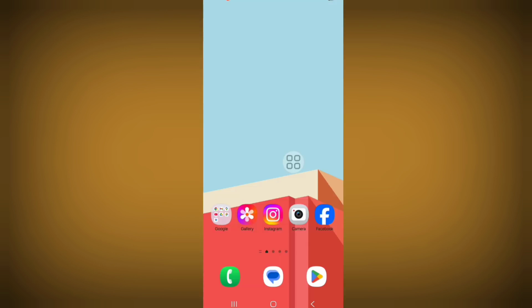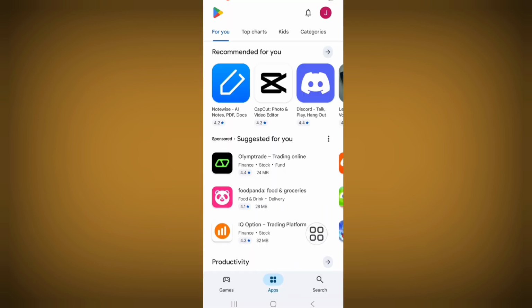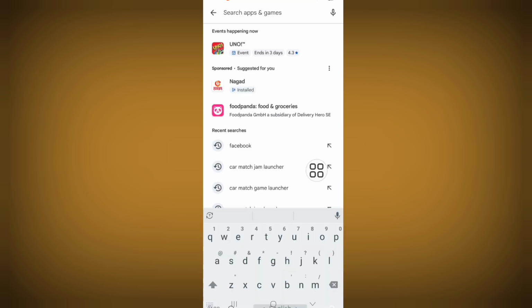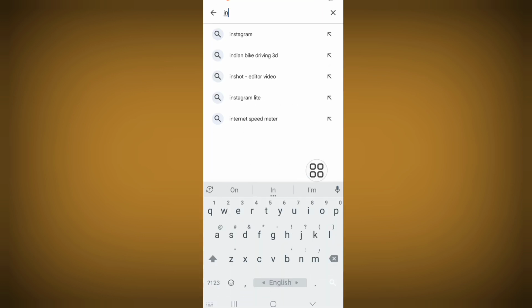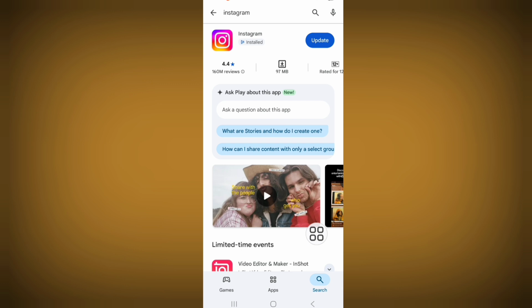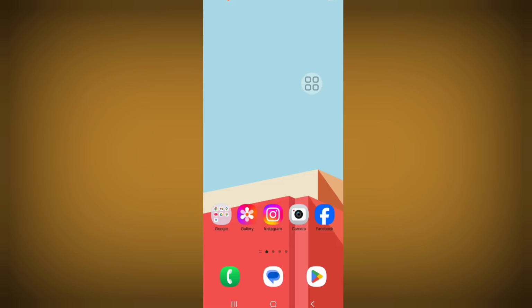For solving this problem, first of all, go to Play Store. Now click on search bar and search Instagram. From here, update your Instagram app if any update version is available. After completing the update process, now long press on the Instagram app.